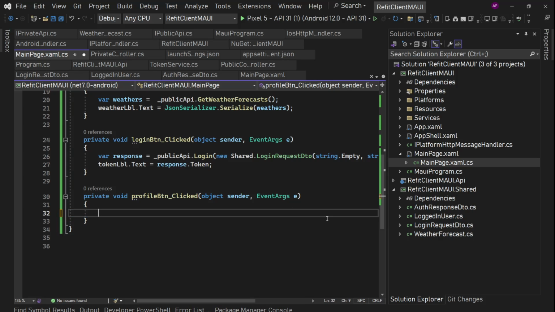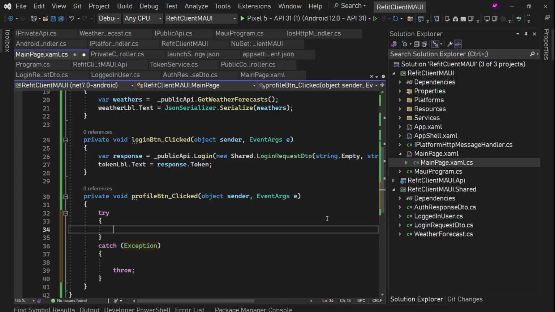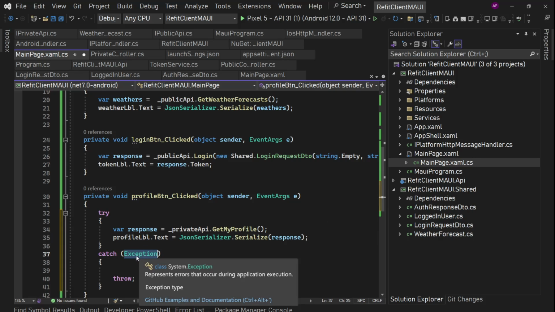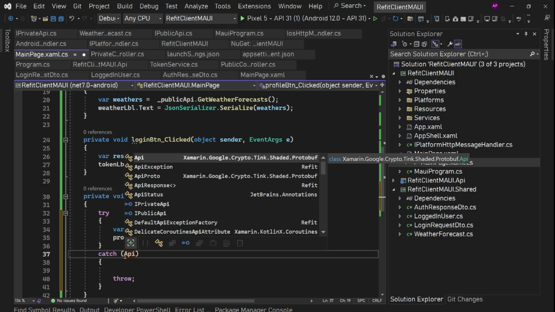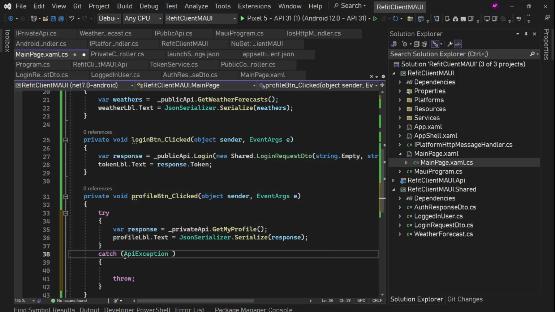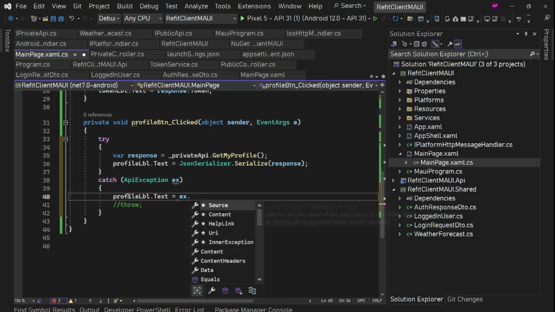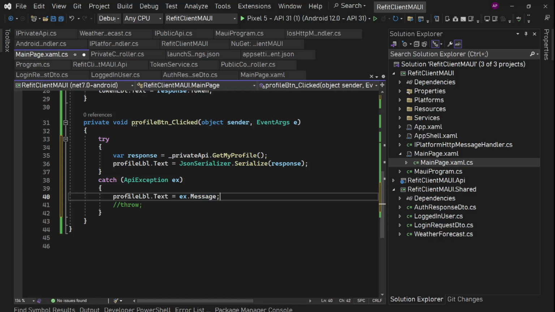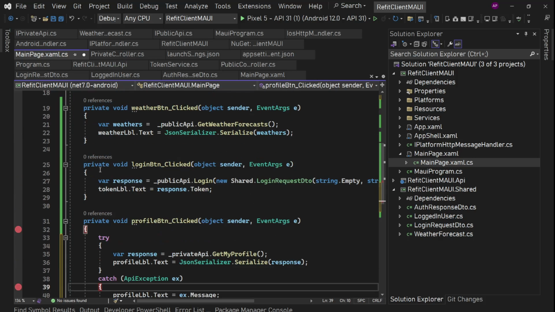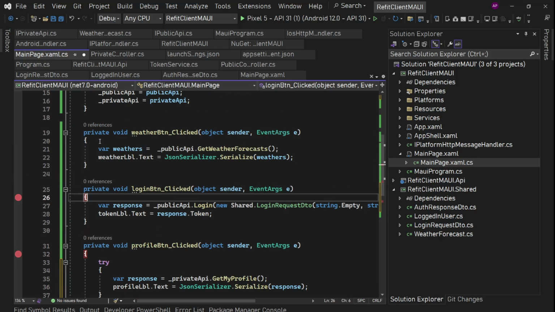So let's wrap this inside try catch to check it. And Refit gives us this ApiException with all the details. So we can use this. So here, let's say on profileLbl.Text, let's display ex.Message, the exception message from here, and we'll add breakpoints in all these methods. So let's add the breakpoint, add breakpoints.